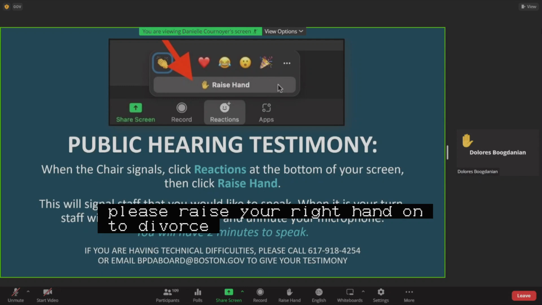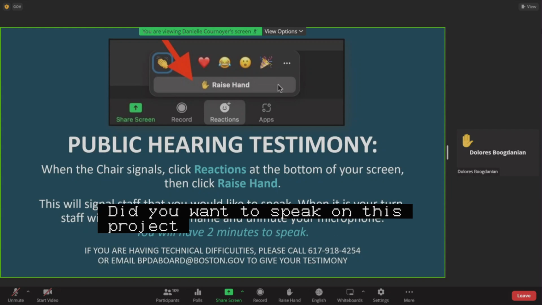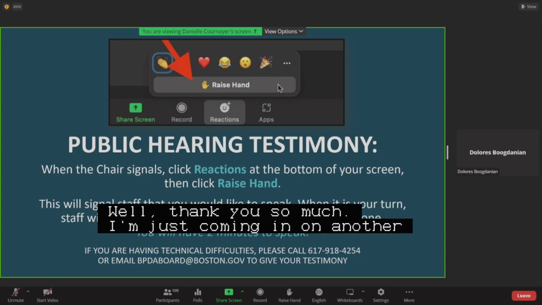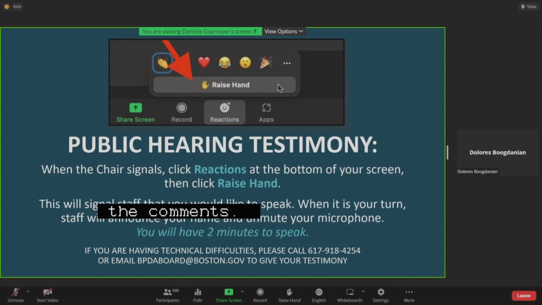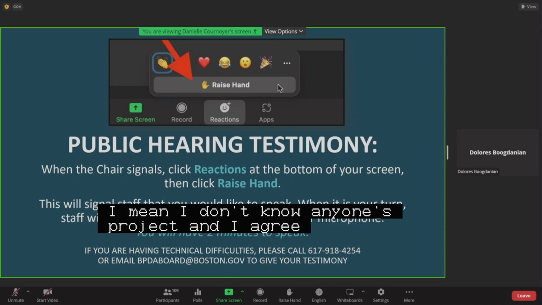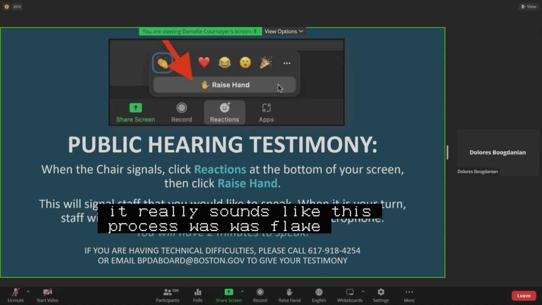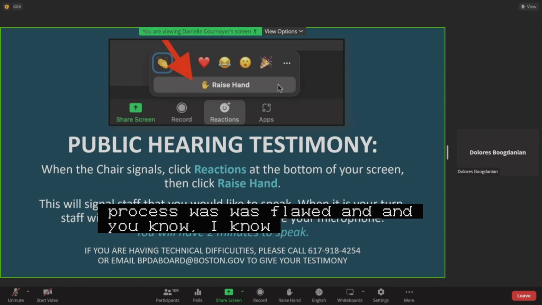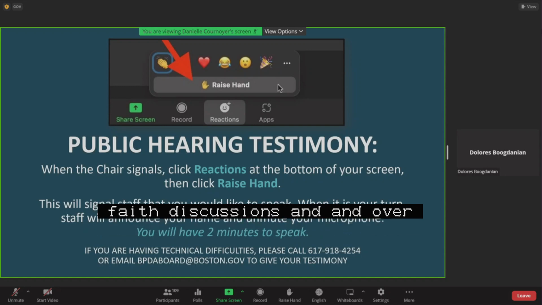Well, thank you so much. I'm just coming in on another matter and seeing the proposal and listening to the comments. And I hope the board takes what's being said seriously and into account. I don't know anything about this project, and I agree, the building is so unattractive. And it really sounds like this process was flawed. I know that housing is very, very important, but it can't be at the expense of good faith discussions and an open community process. So I would just encourage the board to hear what's being said here tonight, because it sounds very important.